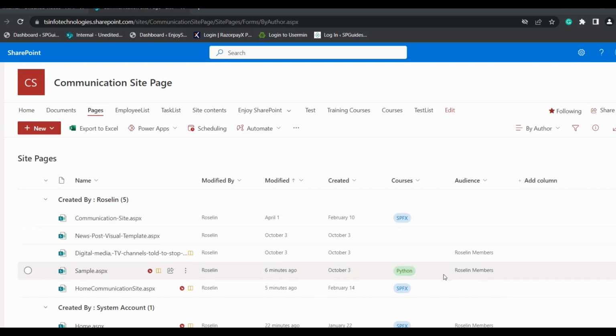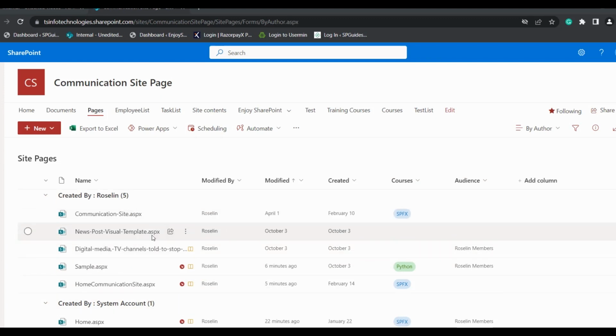Here you can see there are a few things I have added as custom columns. One is courses and the other one is audience. Custom column properties are available. Now I am going to choose this. Here you can see in the communication site page only courses has been added and audience has not been added. So I am going to choose this page.